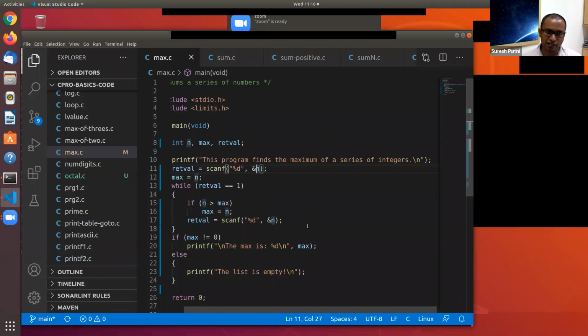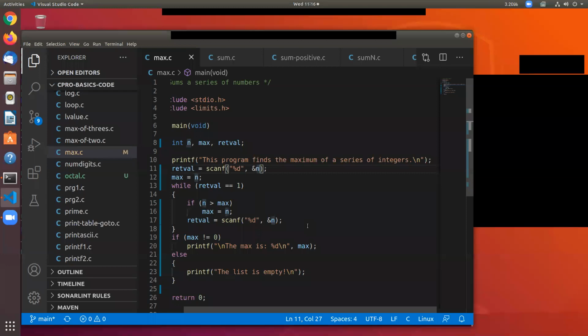So in which case does scanf return minus one, saying it's an error? Can I give some example? Can you give an example of an input which scanf can't process, so that we'll get minus one?